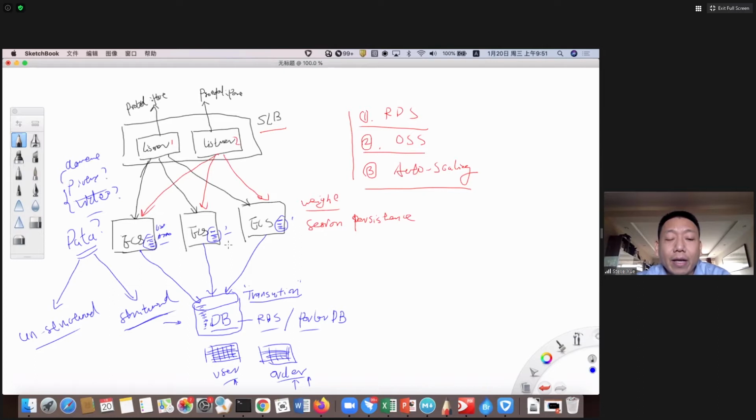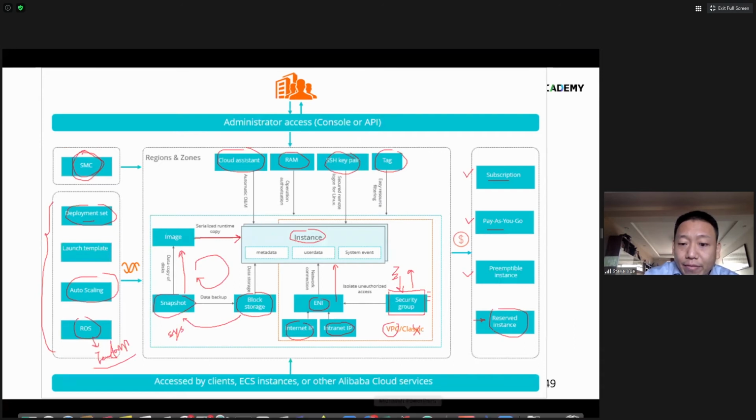So that is today's major purpose. Today, besides SLB and ECS, we are going to introduce first the RDS, our structured data storage, the database. Then I will introduce the OSS for unstructured data, and finally I will introduce auto scaling, and why we need auto scaling. Later on I will show you the reason. Okay, so now let's jump into the slides for the RDS.